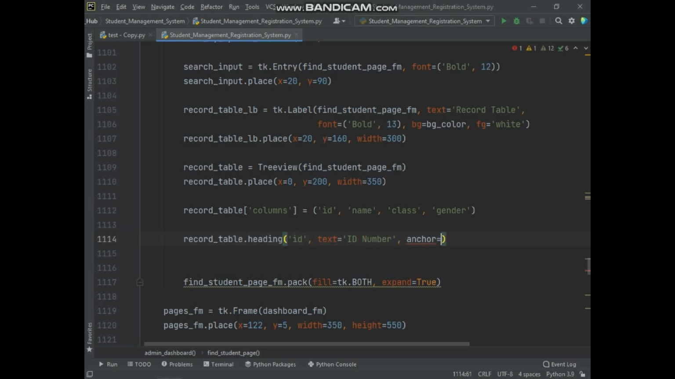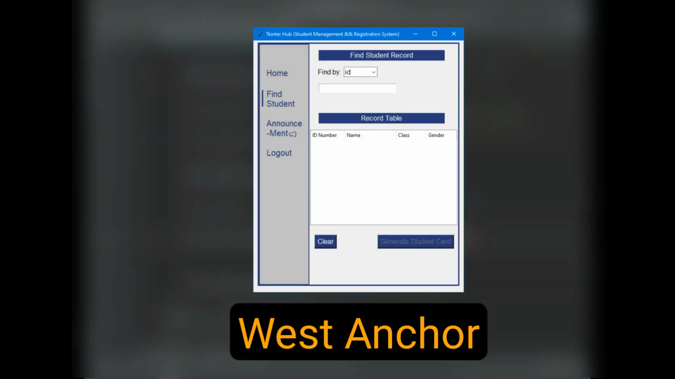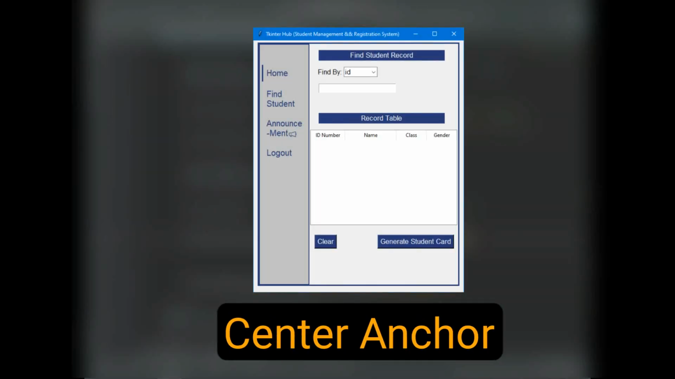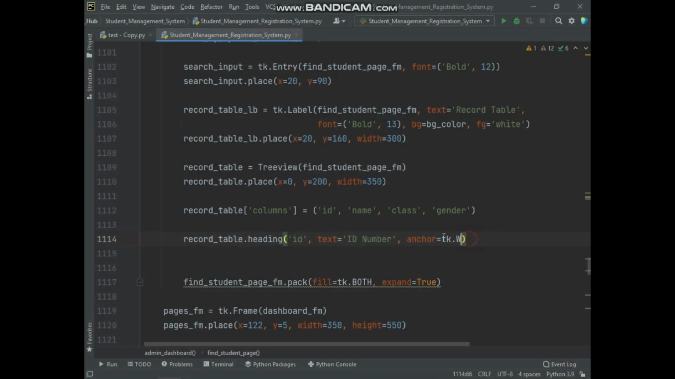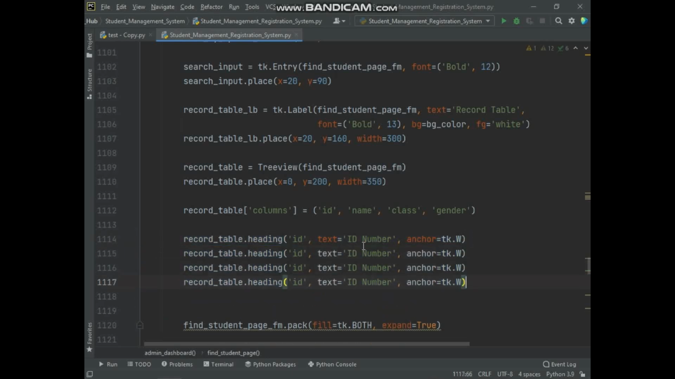And here I will set the anchor of the ID column heading to the west position. Basically the anchor argument will set the column heading text position. Here are a few examples of column headings with different anchor positions. Similarly we will set the names in the other column headings. By targeting the column name, we will set the name in the column heading.